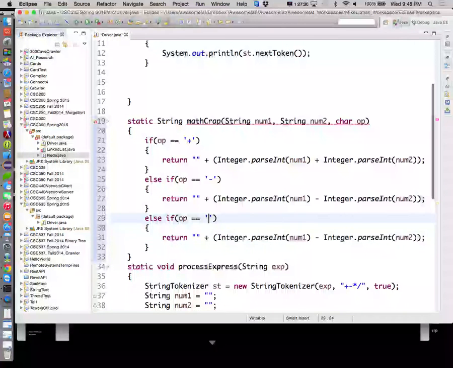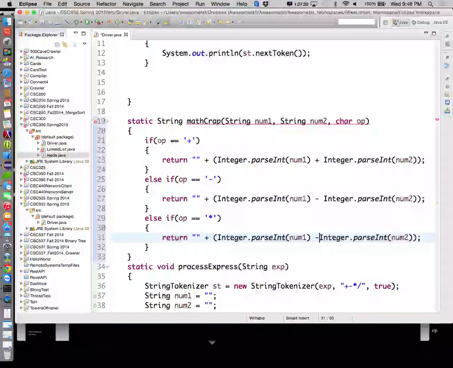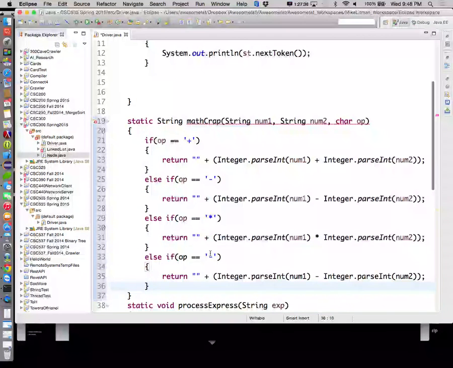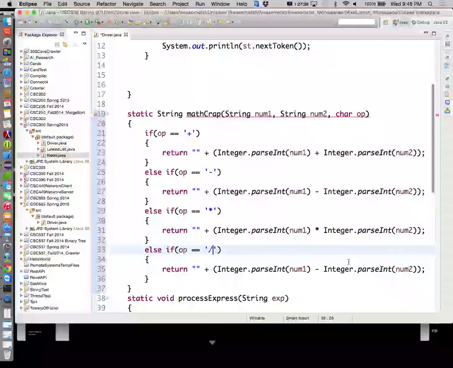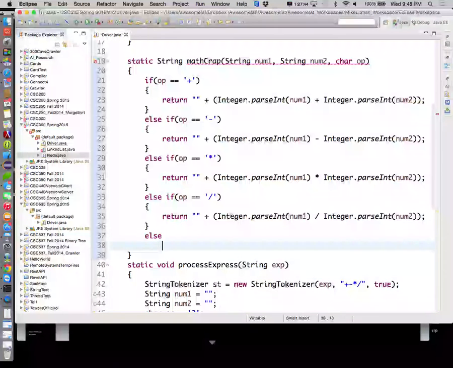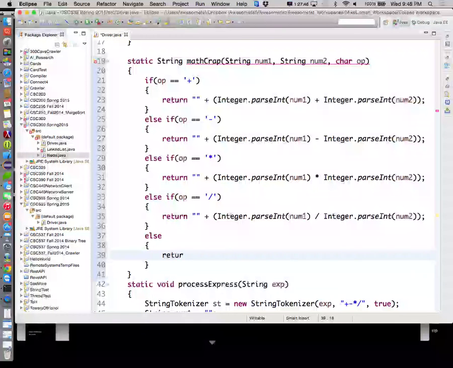Else if multiplication, do multiplication. Else if division, do division. Else, return the unhappy face.